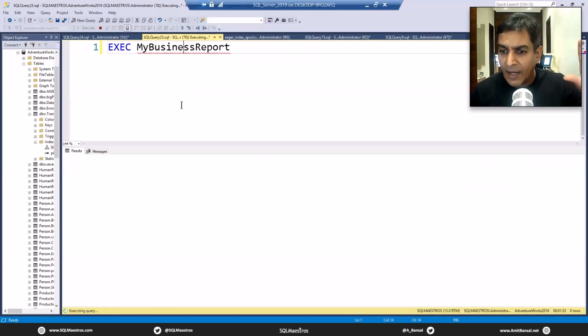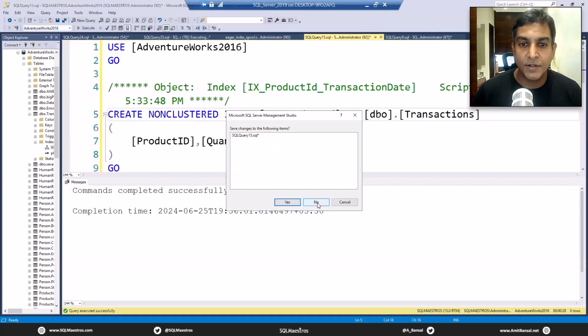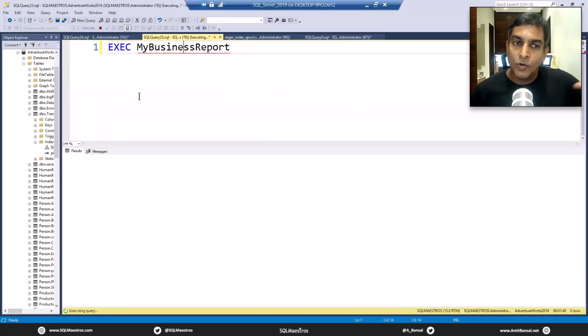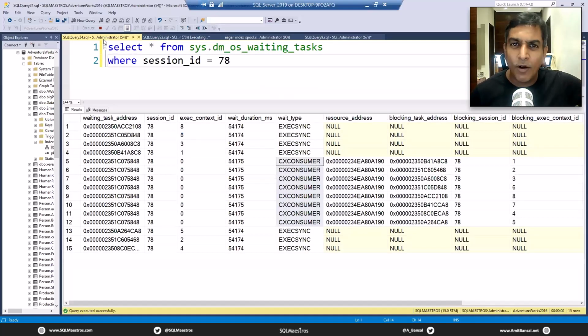So it is more than 1.5 minutes. If you look at the status bar closely, it's more than 1.5 minutes. It's touching 2 minutes and the query is running. Okay, let's jump over to the other windows now. Let's just close this one. Okay, so CX consumer wait type is happening. What it is and what's going on, let's not bother on that right now. Let's now switch over to CX packet.